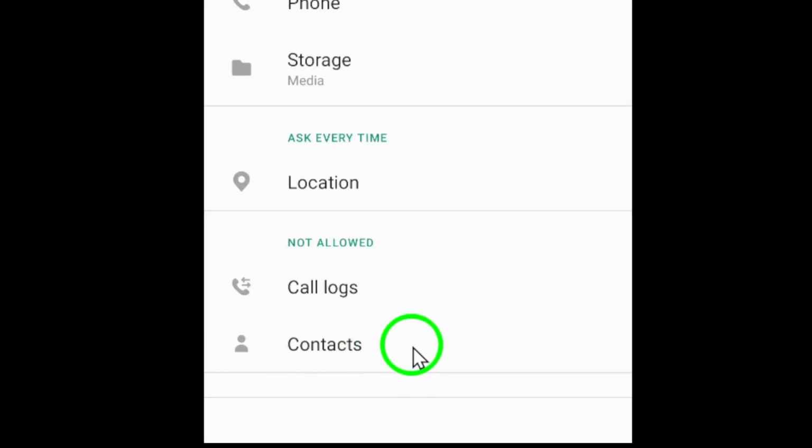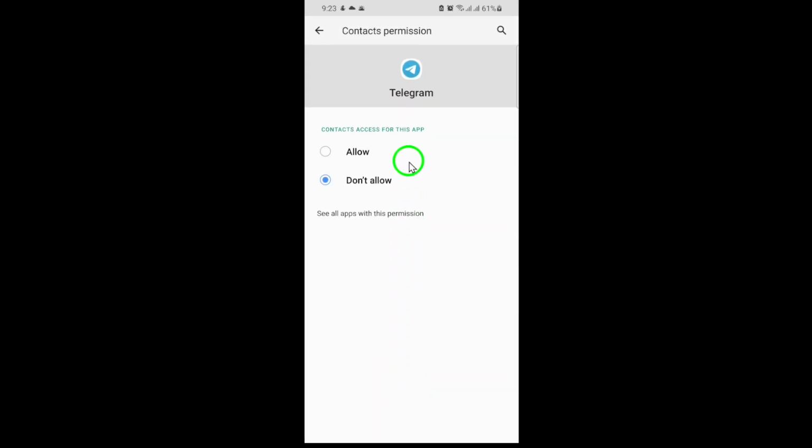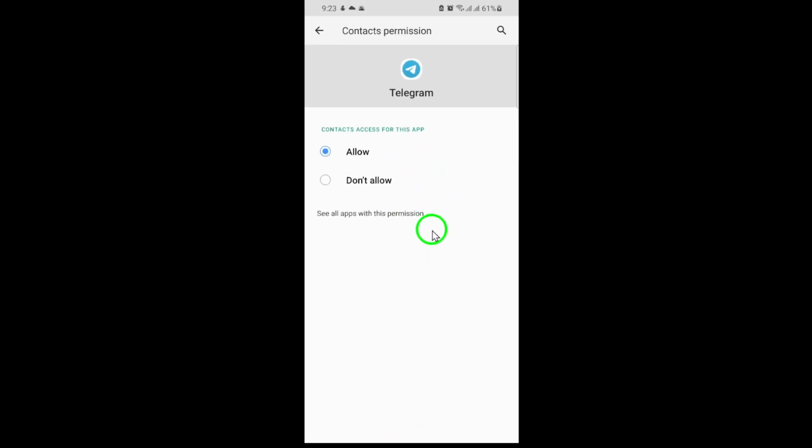If it's not already set to Allow, tap on it and choose Allow to grant Telegram access to your contacts list. This step is crucial because it lets Telegram sync with your phone's address book, making it easier to see who you already know on the platform.